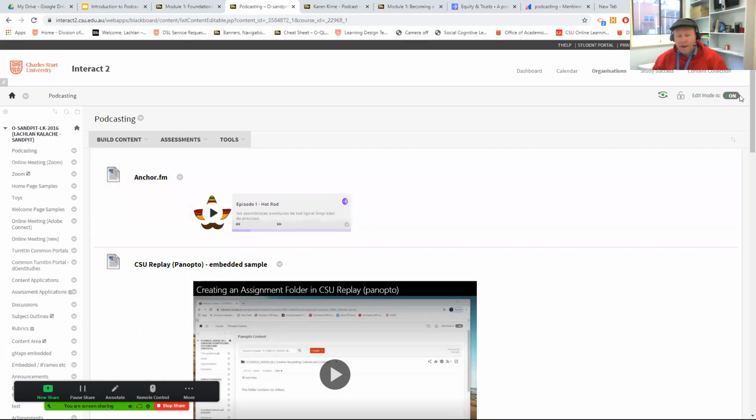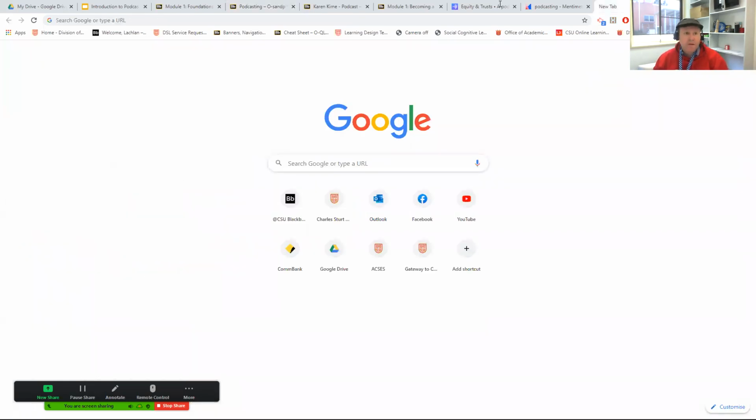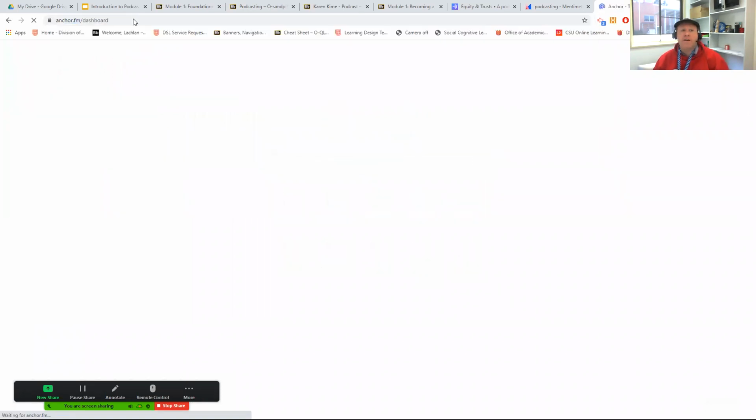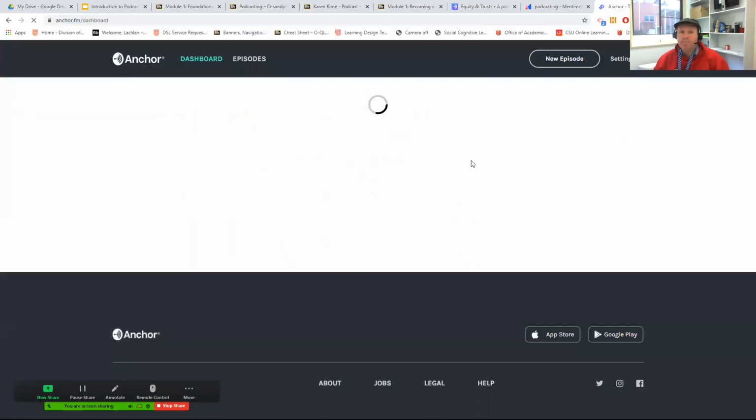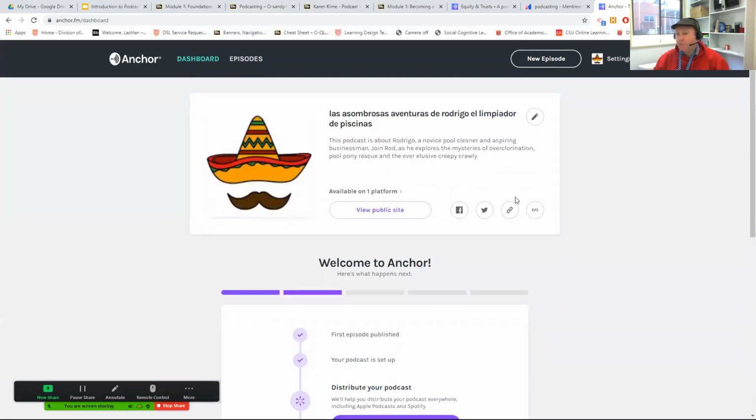Okay, let's have a look at Anchor. I can see different questions coming in about it, so I think the best way is to actually get into the tool itself. Okay, so I'm going to anchor.fm. Remembering that this is a podcasting creation tool that's free to use.